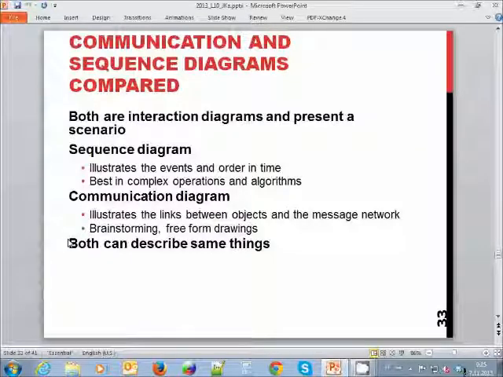So, like I said, the sequence diagram illustrates the events and the order in time, and complex operations and algorithms. The communication diagram illustrates the links between objects and messages in the network of objects, and it's more or less brainstorming and free form.